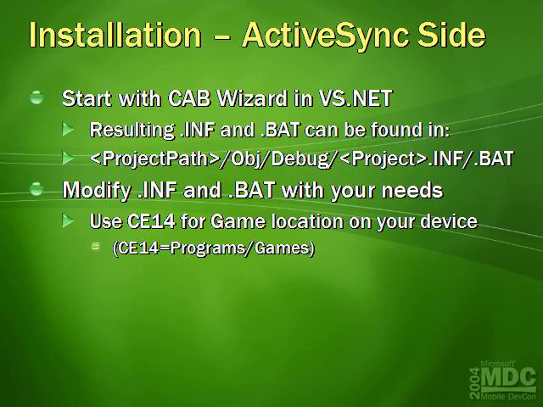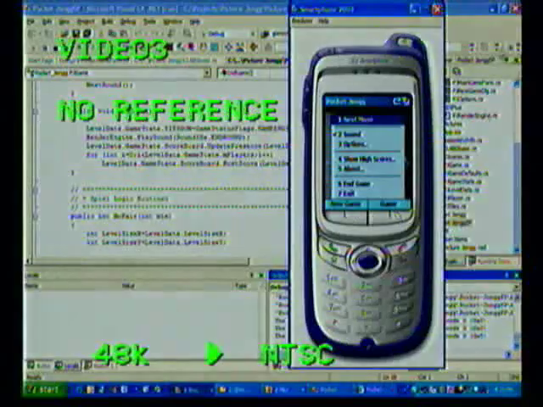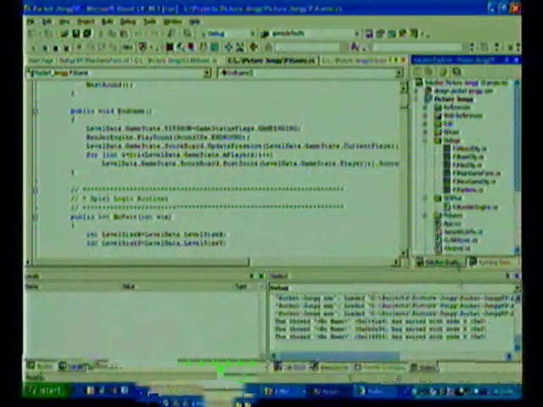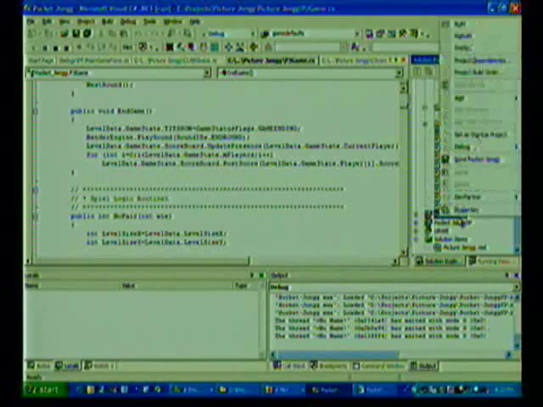On the ActiveSync side, installation has become a bit easier with Visual Studio 2003. It's not super great yet, but it's at least giving you a starting point. There's a CAB wizard in Visual Studio .NET that allows you to easily build a CAB file from your project. In my case here, I can basically right-click. Oh, I'm still in debug mode. I have to go out of debug mode.